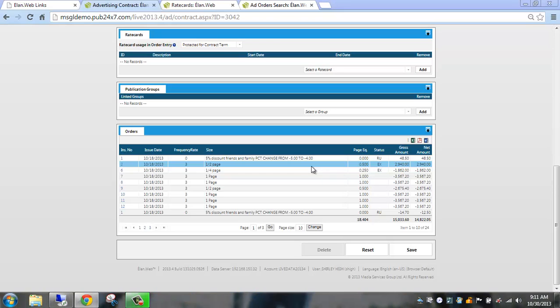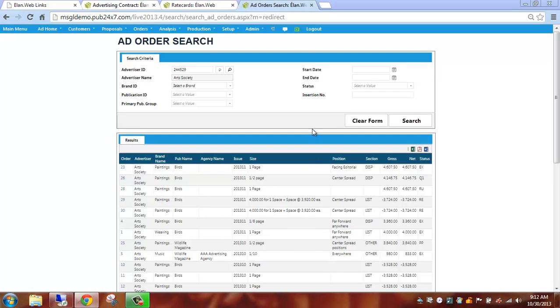Note that the orders in the billed EX status remained the same, but the system automatically created corresponding orders to balance the short rate or rebate triggered by the automatic adjustments. To view these orders, search on the advertiser ID and publication in which the ads were placed.